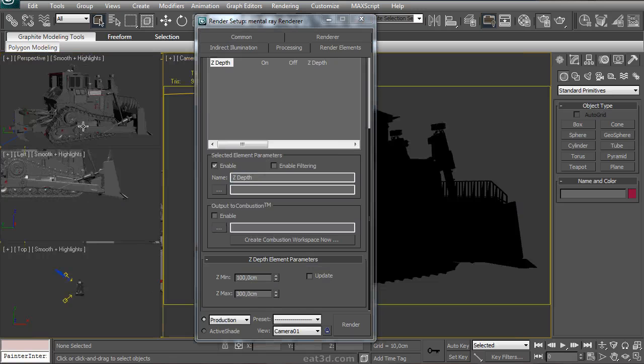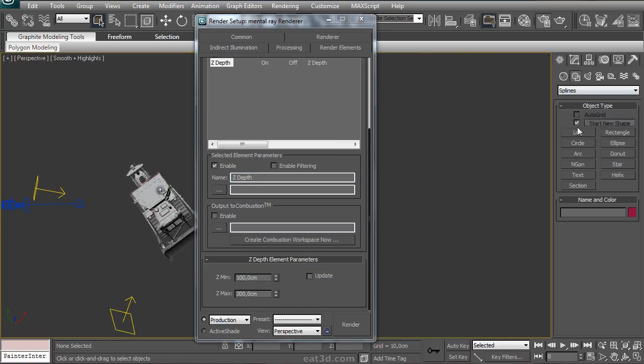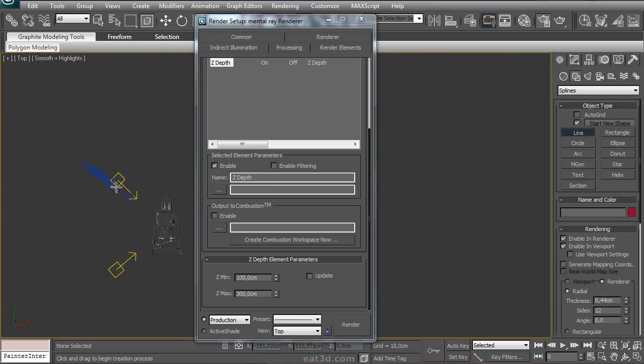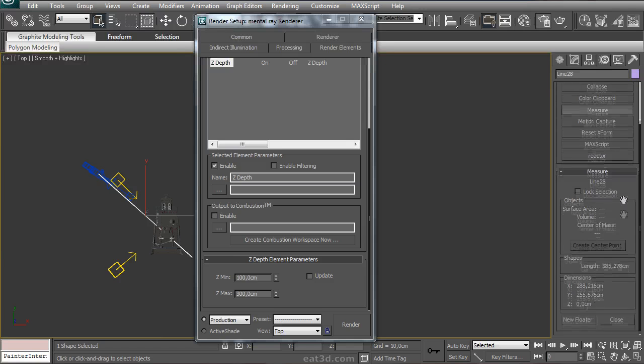If you want to use Z depth, then you got to make sure that you set up the parameters correctly. It's the only element that requires you to tweak the parameters. And you have to measure the distance from the camera to the farthest visible point in your render. So I'm going in the top view, drawing a line from my camera to, well, this is the closest point. I need to go to the farthest point. So that will be over there. Click. Once that's done, I'm going to the measure tool, which is in the tools utilities tab, and it has a length of 385. So I should pick a Z max of 400. So my Z depth will be scaled between 100 and 400 in distance.